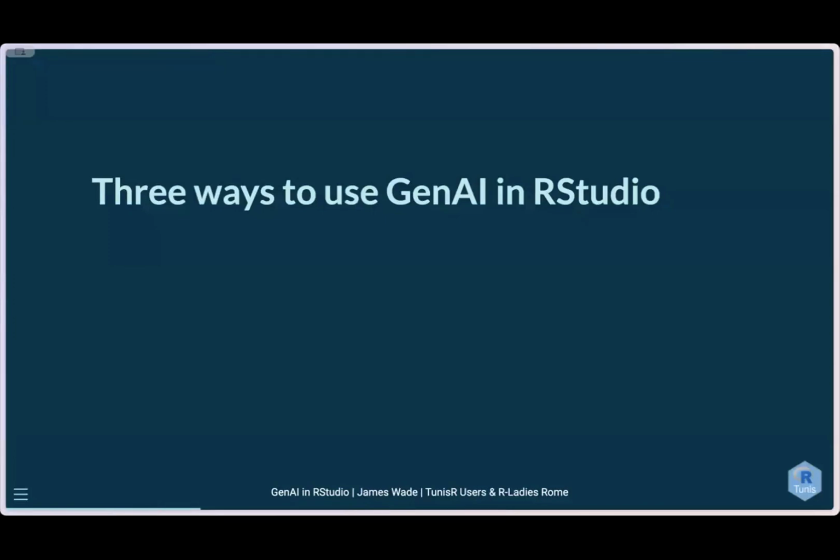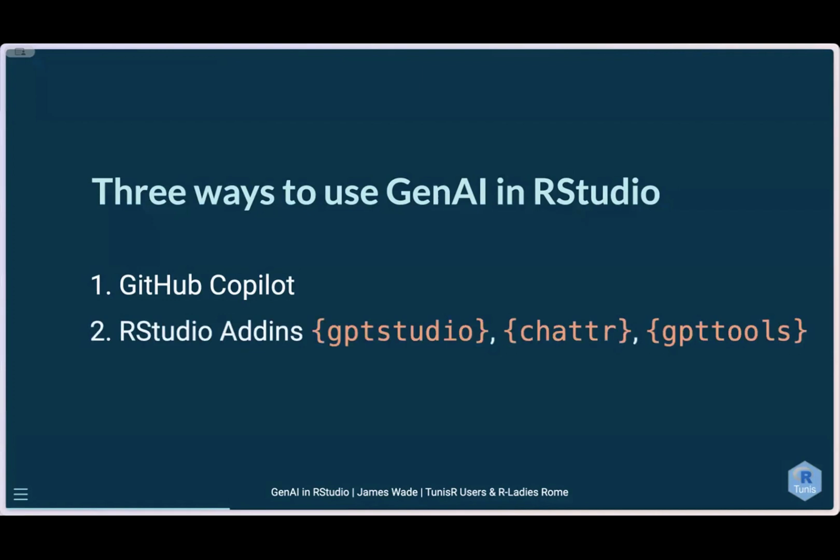There are three main ways that you can use Gen AI tools within RStudio. The first of which that has gotten a lot of focus lately is GitHub Copilot. So this is a commercial tool. You have to pay in order to use this. But once you pay this money to GitHub, you actually can integrate GitHub Copilot directly into RStudio to assist you in your coding. And I'll show you some examples of that as we go through. Probably what I'm most excited about, although I'm biased because I've been building a lot of these tools, is the use of RStudio add-ins through packages like GPT Studio, Chatter, and GPT Tools.